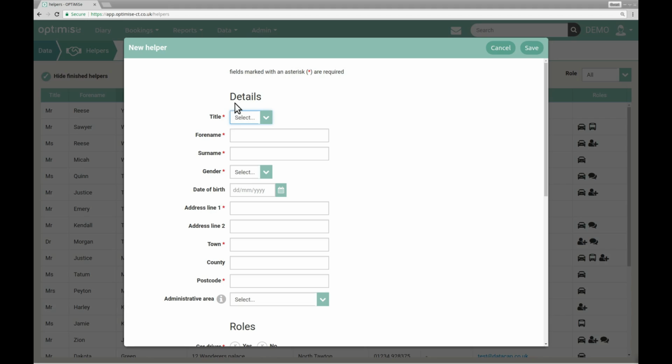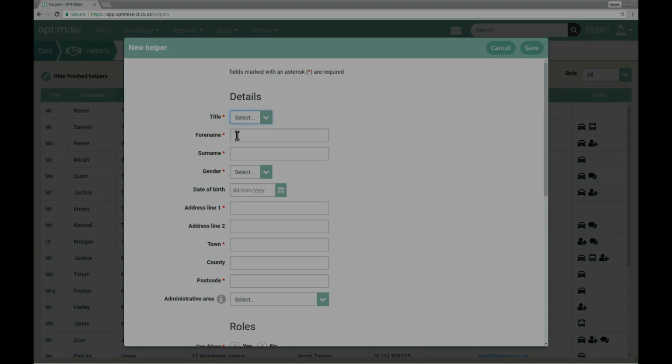The first section of this concerns the helper's personal details. Title is simply how the client is formally addressed. Selecting Other allows you to enter your own in the case of their title not being included. As this process is fairly self-explanatory, I'll just fill in the other details now.